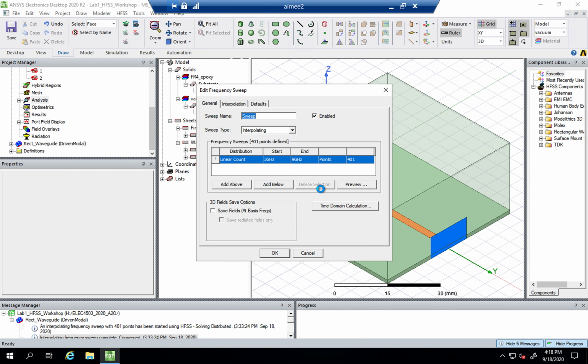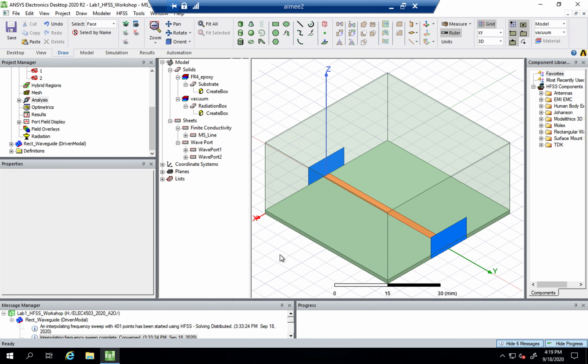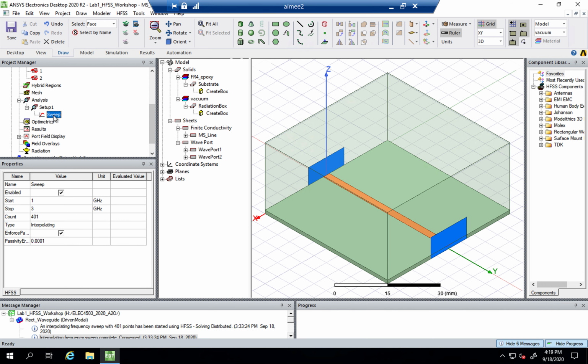And let's say I'll leave it as interpolating sweep, and let's say I'm interested in frequencies between 1 and 3. So I'm only interested between 1 and 3 gigahertz. And you notice that the frequencies of interest are less than the solution frequency. So the solution frequency was 6, I'm only interested between 1 and 3. So that's a good way to do it. And then okay. So you have your solution, you have your frequency sweep.